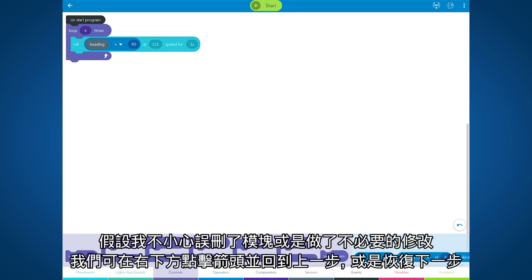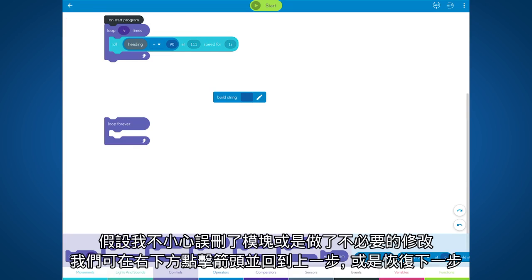Let's say I've deleted a block or made a change I didn't want to. Now we've got an undo button in the bottom right, and you can undo as many times as you want. You can also redo to undo your undos.